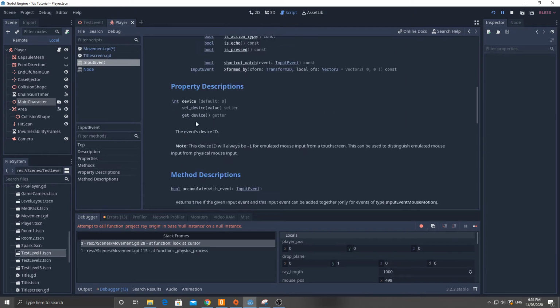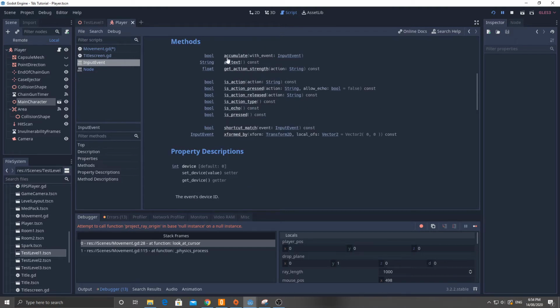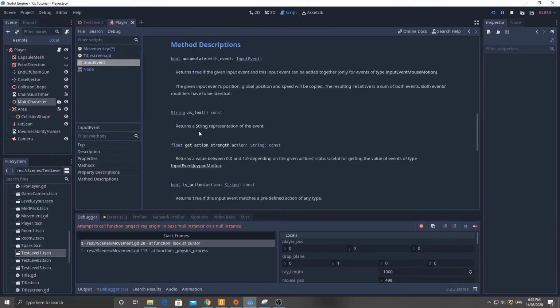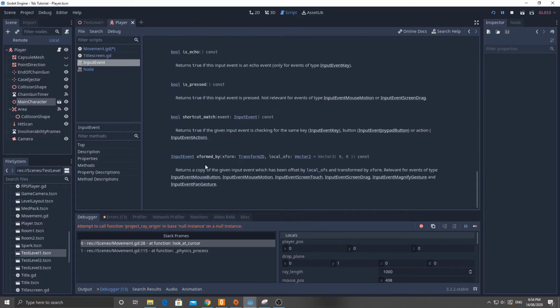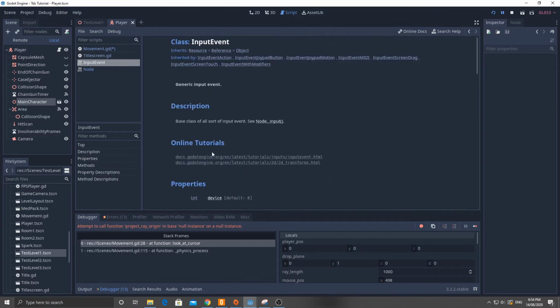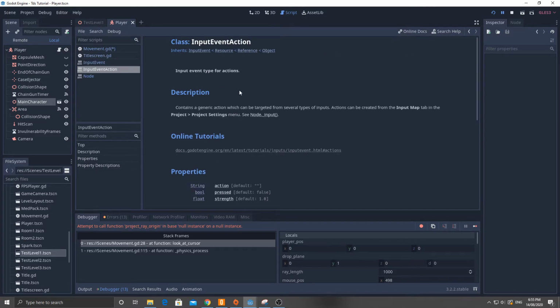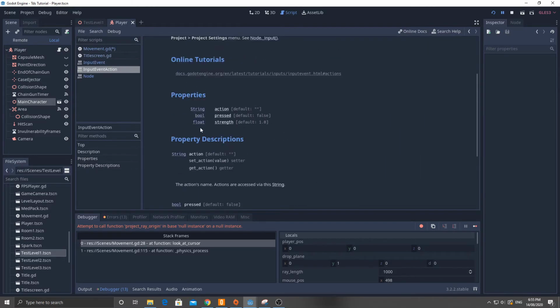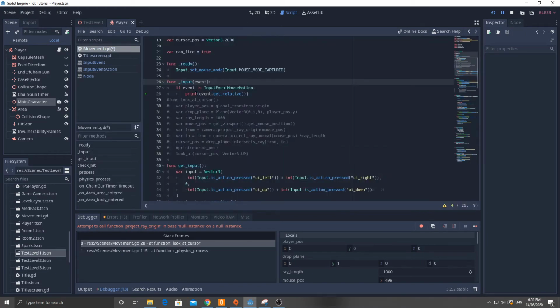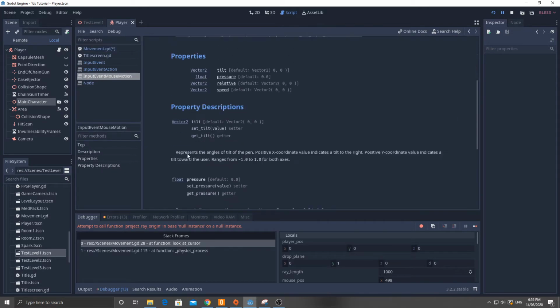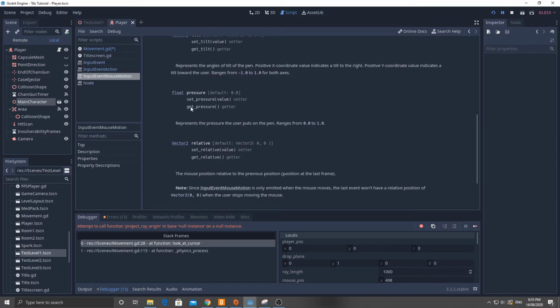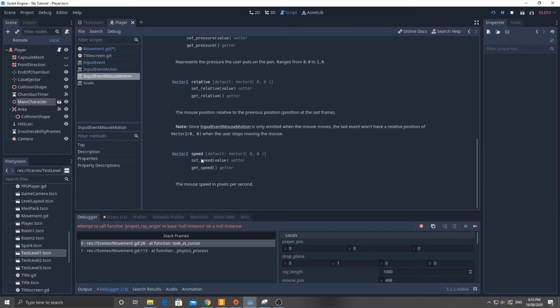And then we got down the bottom here, one of these is, where is it? There's all these different events here, but you can check, and I don't remember where I found it. I did do it by reading the docs though. Input event action maybe. There's somewhere where I found what it was. That wasn't very useful, but going through here, you can find what these things are. So input event mouse motion, if I click that, tells me that I can get the pressure, set the pressure, get relative, set relative, get the speed of the mouse.